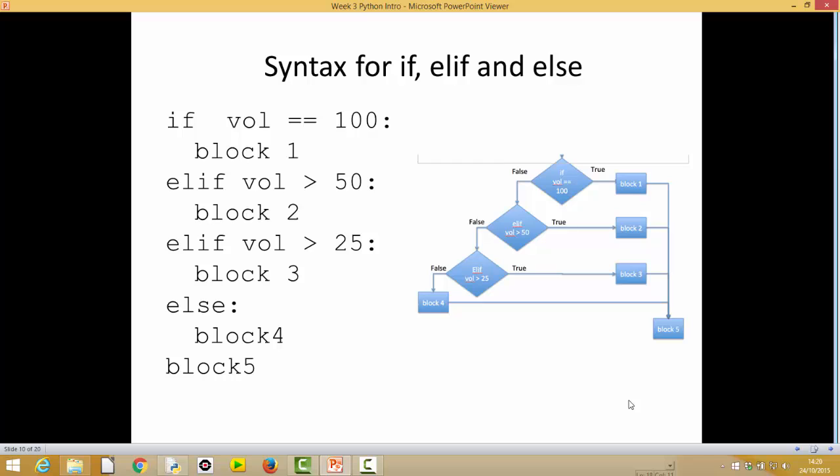What does that look like from a programming point of view? Well, here's our syntax. You'll notice again we've got the if statement and the test followed by a colon. We've then got our indented statement or statements, and then the elif lines back up with the if. The end of the elif, surprise surprise, has got a colon, again with indented blocks, and so on. And the last one, our catch-all, is our else statement, colon, and then again indented to block 4. And then at the end we finish off with block 5.